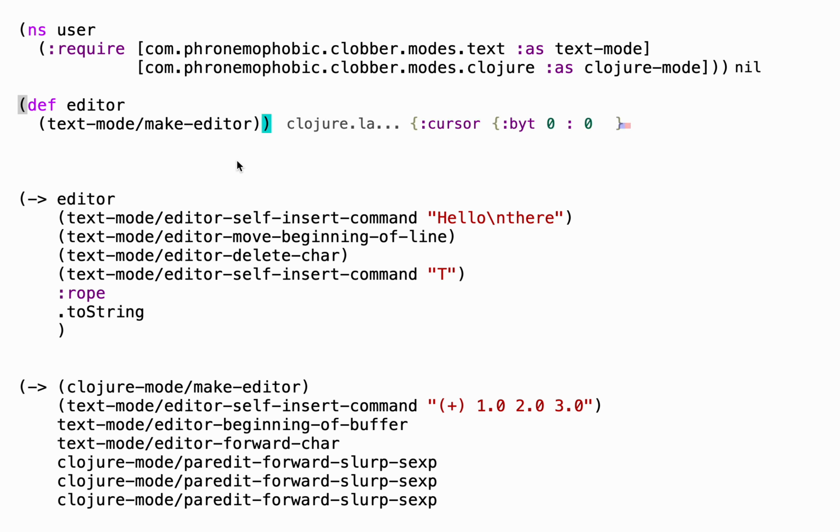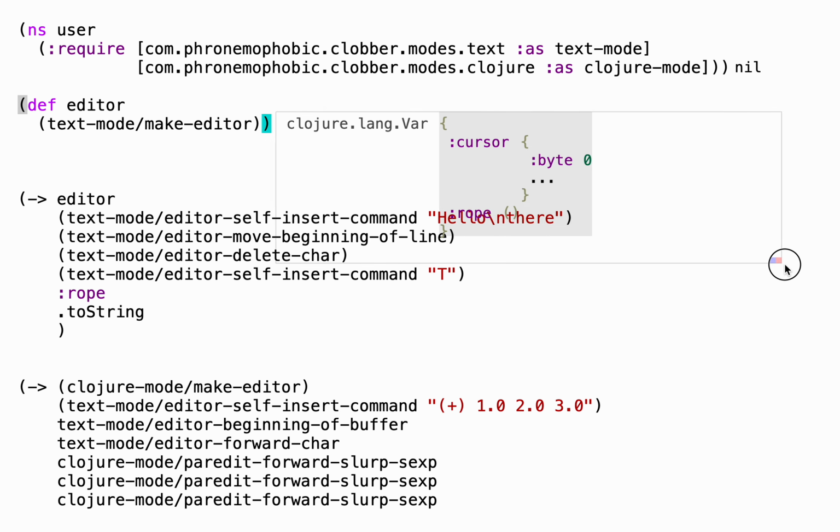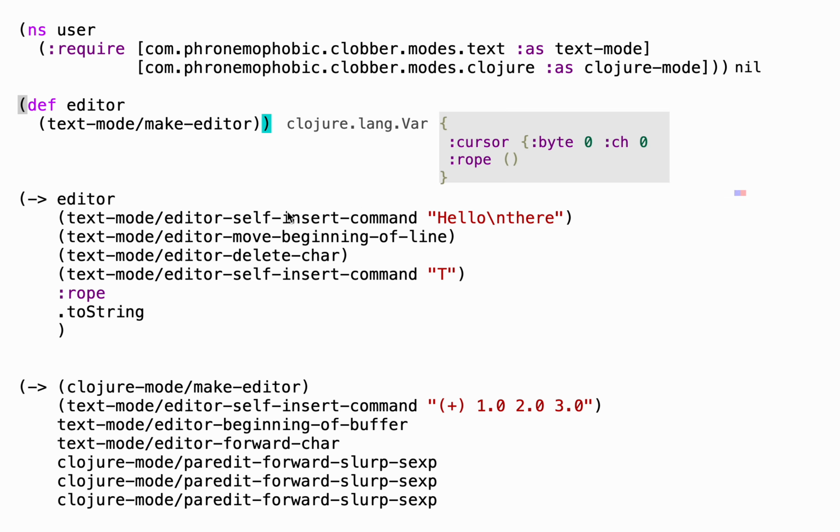So you can see the editor here has a cursor and a rope, and you can use it. So the text mode namespace has a bunch of functions, and just about every function in that namespace is a function that takes an editor, maybe some additional arguments, and returns a new editor. And that's most of what you do. And even the UI itself, when we get to that part, you'll see that it's really just mapping user inputs into these functions that take and return editors.